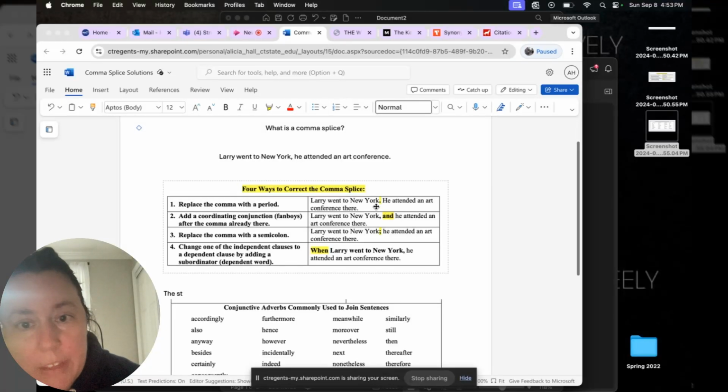The first one, the easiest thing you can do, is change this comma to a period. So instead of saying, Larry went to New York, comma, Larry went to New York, period. He attended an art conference there. So again, you can see if you can use a period and both sentences are complete, that's what I mean by the clauses being independent. They don't need another part of the sentence to make it complete.